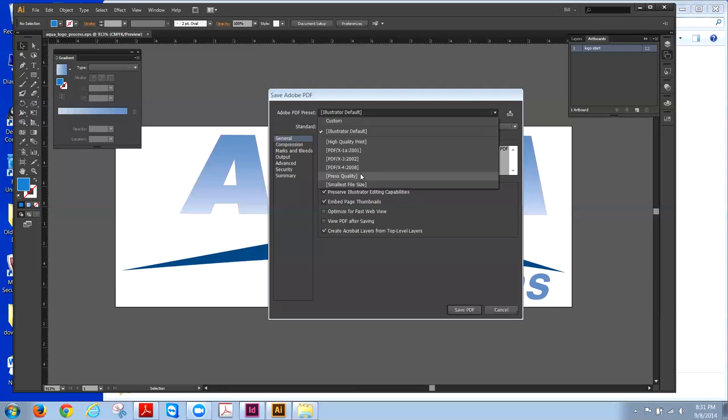Well, there are 3 different settings in here. There's high quality print, press quality, Illustrator default, and smallest file size. Illustrator default and smallest file size are smaller files. You could use them for web, although actually I don't even think web accepts PDF. So press quality is for when you're going into an environment like a 4-color process printing environment. Not Illustrator default, that's not high enough quality. High quality print is also not high enough quality.